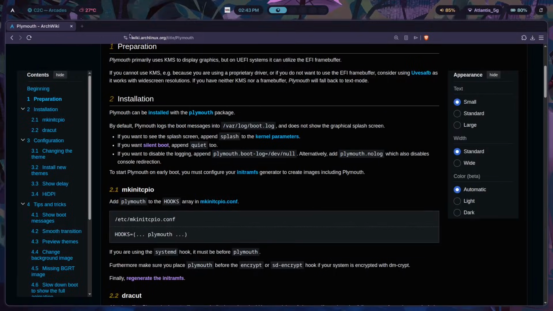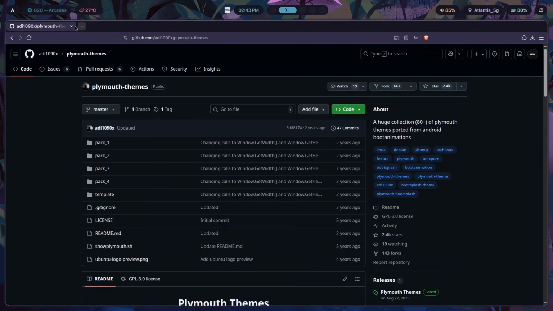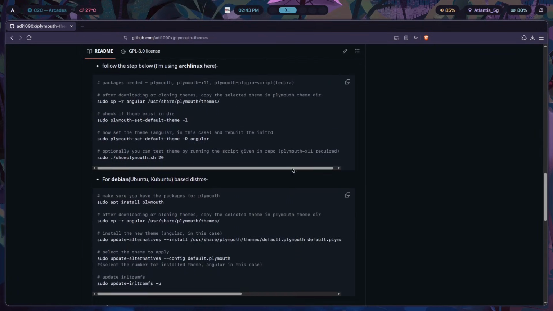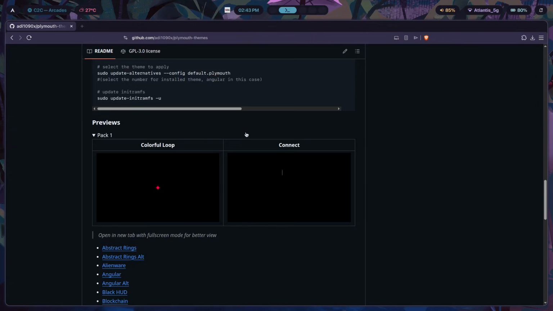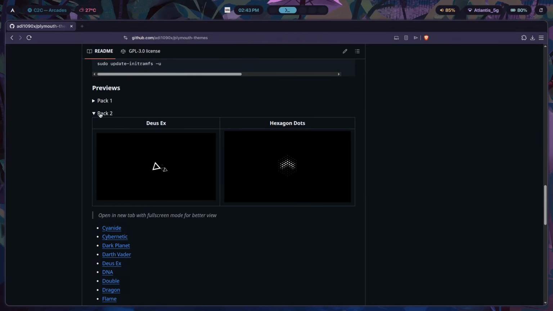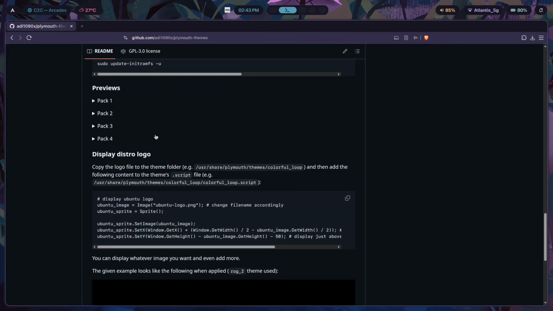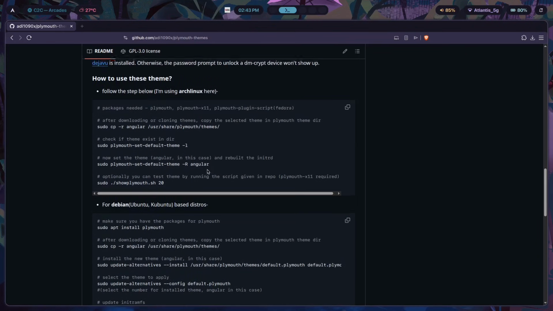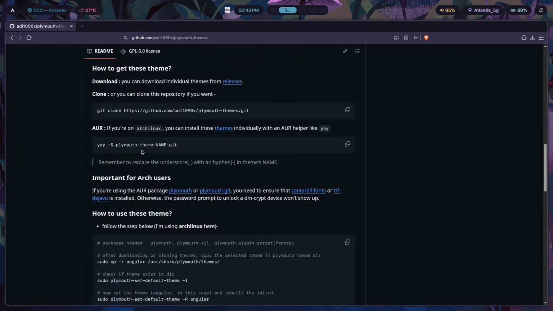Now, to actually get those themes, make sure to go over to this guy's GitHub repo, which is called Plymouth Themes. It's a huge collection of Plymouth themes ported from Android boot animations. Now, if you scroll down all the way here, you should be able to find previews for the different themes. Okay, so you have Colorful Loop, Connect. Take a look at the previews, decide which one you want, and then make sure to install it by following this syntax. So he's given the syntax here, right? He's uploaded a Plymouth theme for every single theme that you see below.